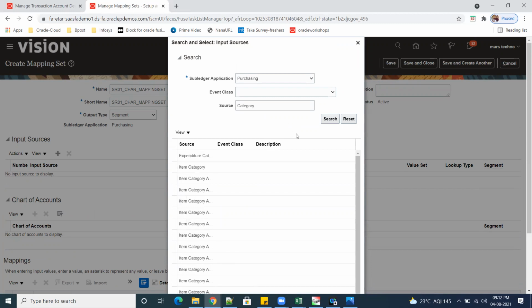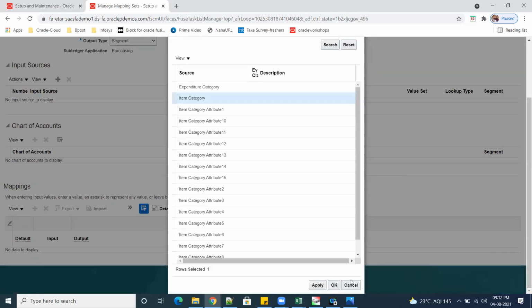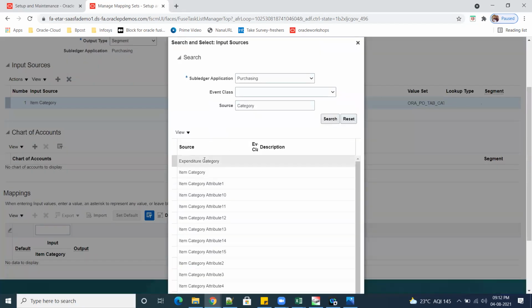Click on search. Item category, expenditure category, item category. So okay, we'll take an item category, apply and okay. So like that, multiple sources we can bring. For example, if I bring expense also.